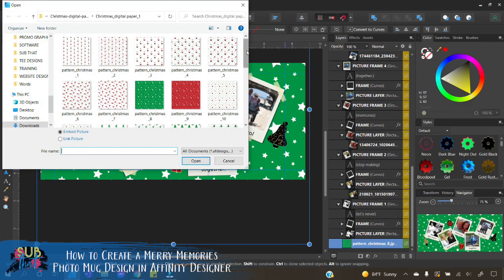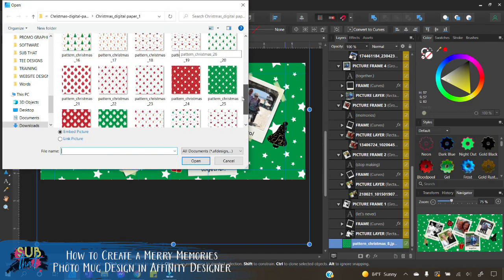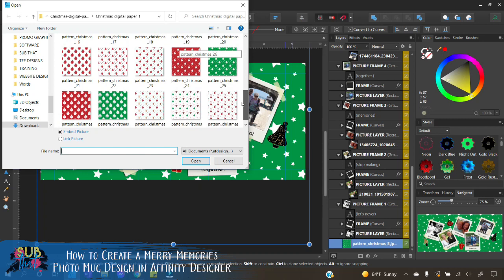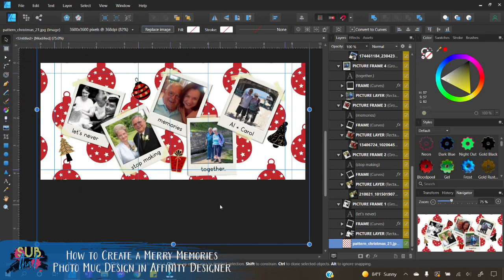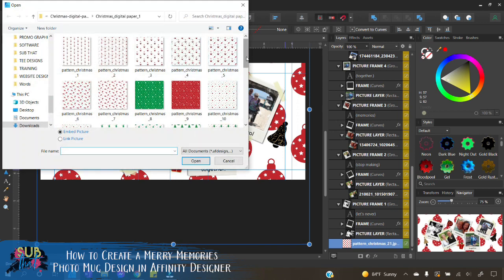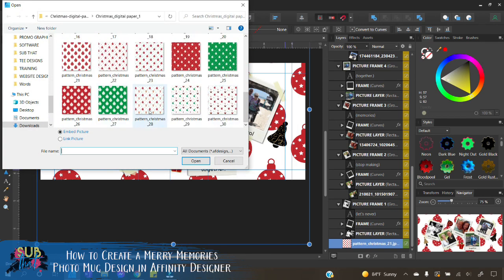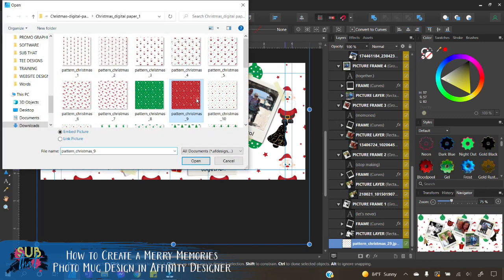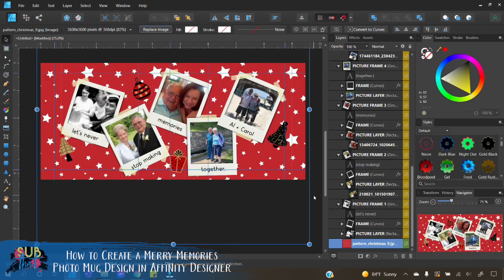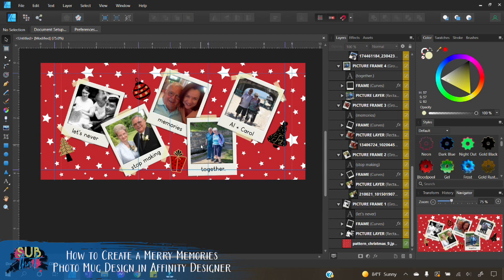So I'm going to hit replace image again, and maybe try something like this. I don't love that one either. No. All right, I'm going back to my red stars. Maybe some different clip art options would have been a better idea here.